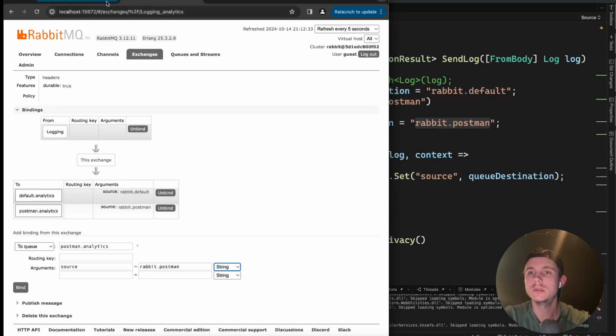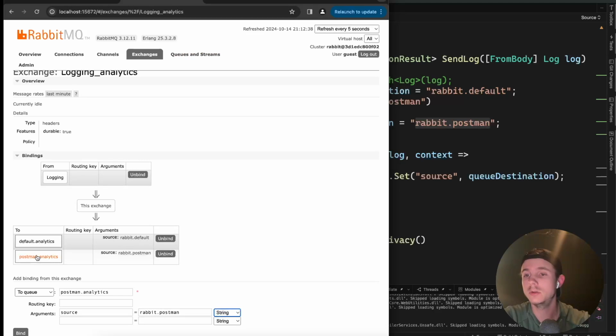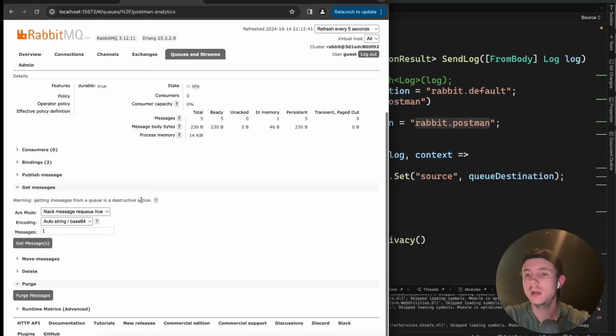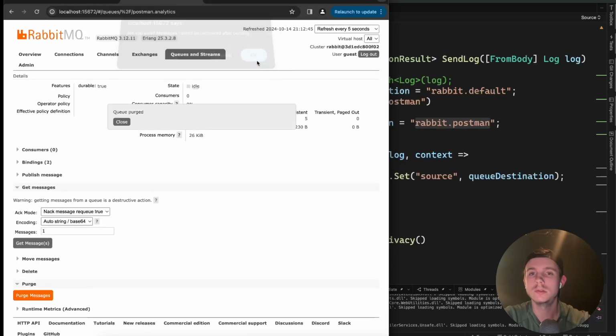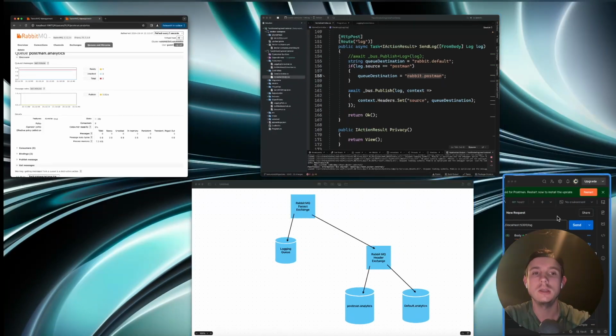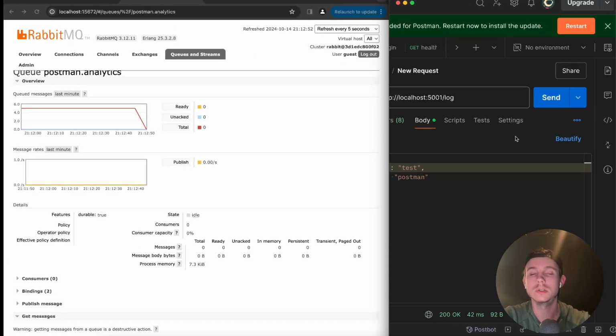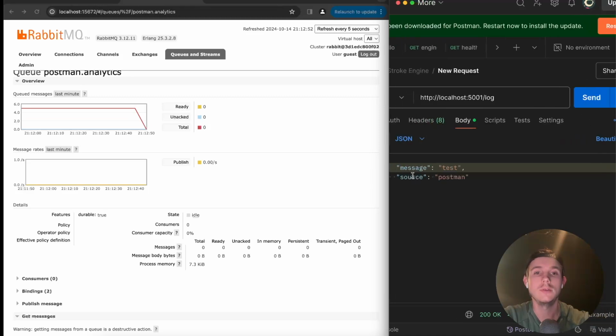So let's go ahead and see this in action because I think this is very cool and it's very powerful. So let's go to the postman.analytics. I'm going to purge this queue so we know that nothing is in there. Let's refresh. We're down to 0. And then let's go ahead and publish a message again to our first exchange. So we have the source is set to postman. So we should expect the message to end up in this queue. So let's go ahead and publish that message.